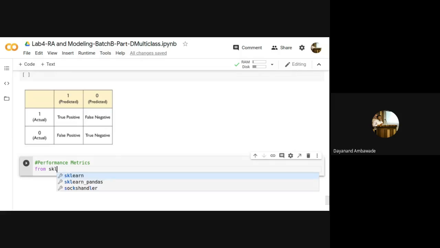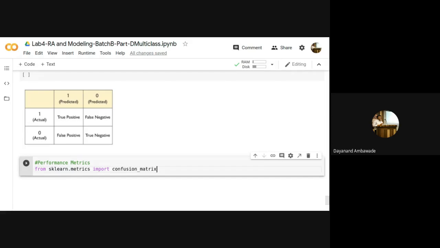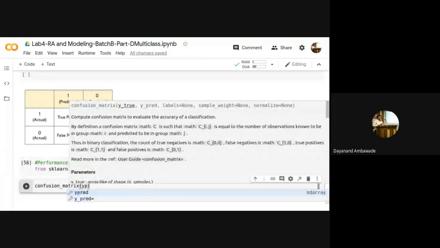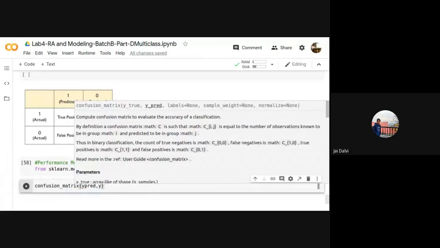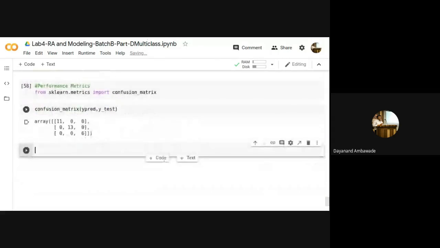scikit-learn is a very useful and widely used library. Please remember, there is a metrics sub-library. We import confusion matrix, and then pass to the confusion matrix the y predicted, that's what we predicted, and the y actual. Then it gives you the confusion matrix. Now, what is the accuracy here?